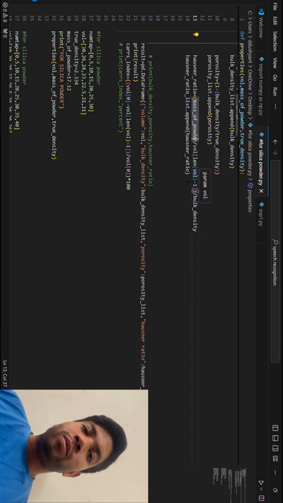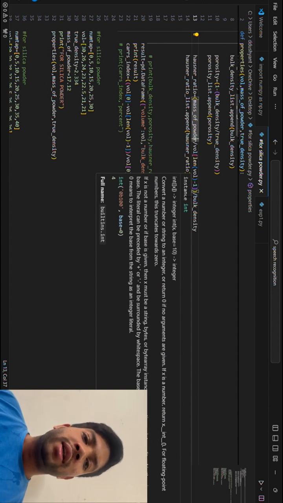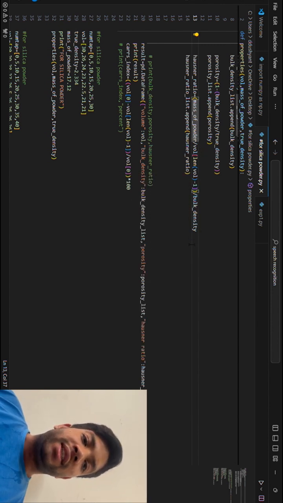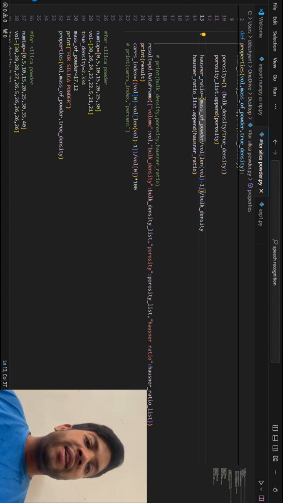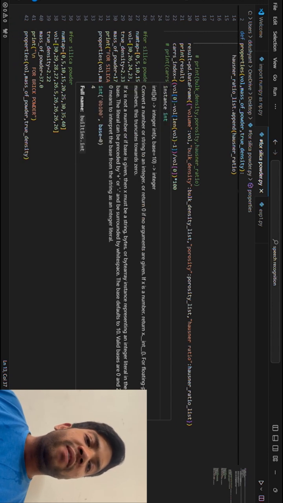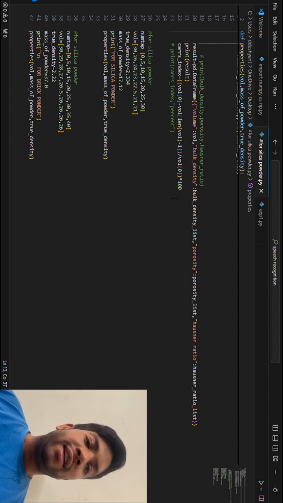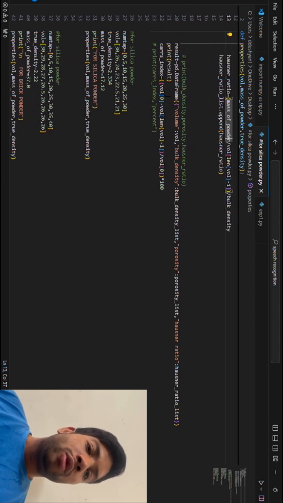Then we will calculate Hausner ratio. Hausner ratio is mass of powder divided by final volume, the final volume that is left after the tappings, that becomes constant, divided by bulk density. And then after calculating all these properties, we will calculate Carr's index, which is the final volume minus initial volume divided by initial volume multiplied by 100. We will add all this data to a data frame named result.